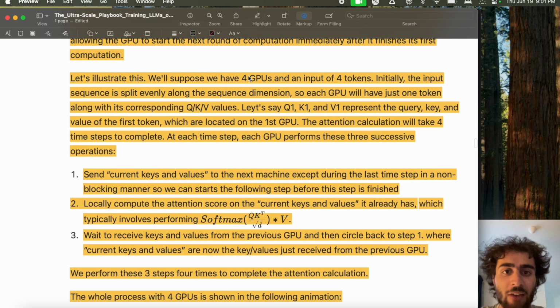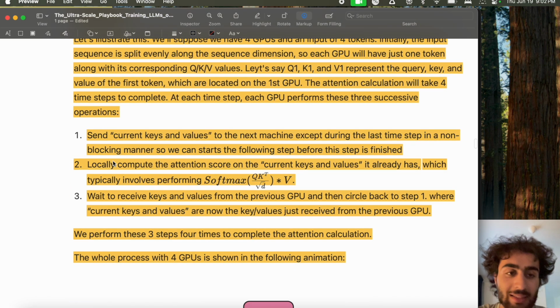And to illustrate this, we'll have 4 GPUs with 4 input tokens. So each GPU has 1 token, and Q1, K1, V1 will represent the query, key, and value matrices of the first token. I guess it's not a matrix, it's just a scalar value, but there's really no concept of attention for a single token. So it's kind of just an analogy here. And the attention calculation will take 4 time steps to complete. At each time step, each GPU performs these 3 successive operations. So you'll have these 3 operations times 4.